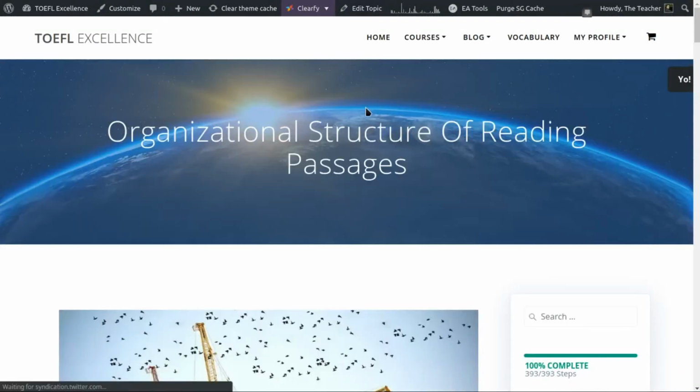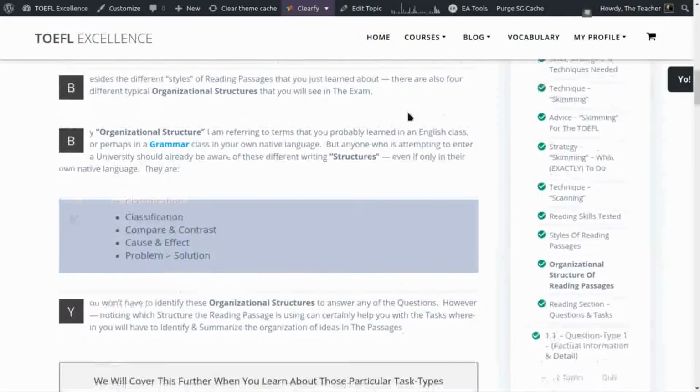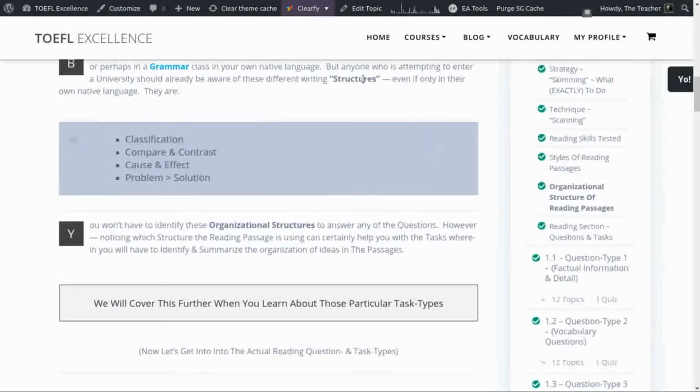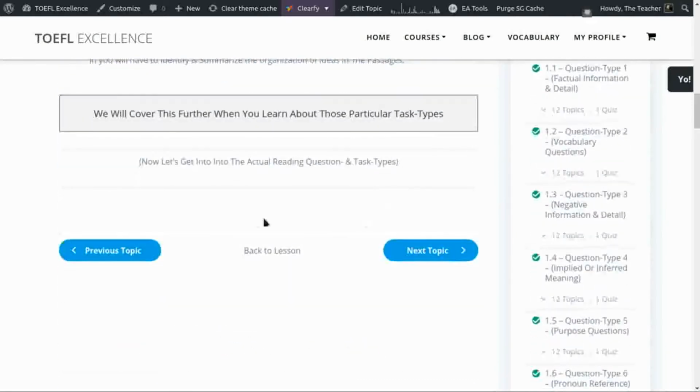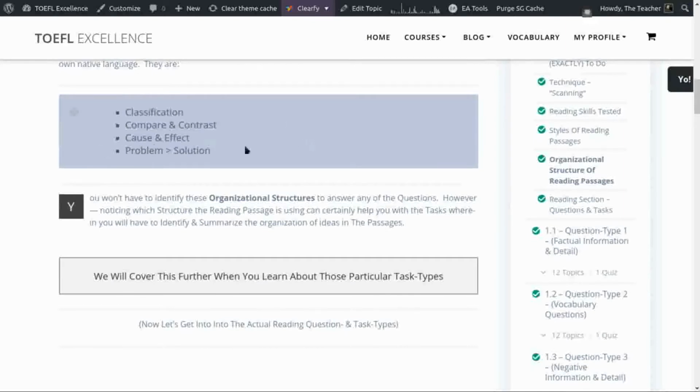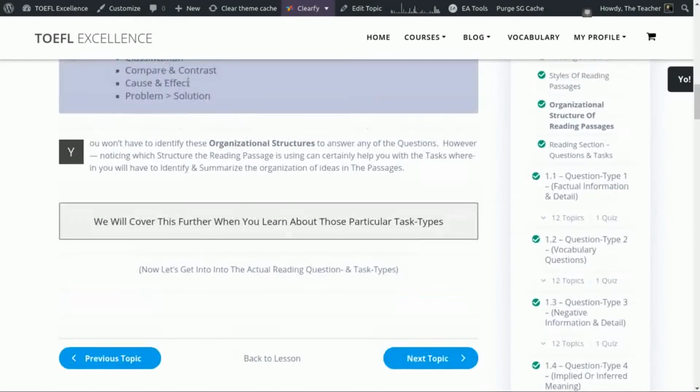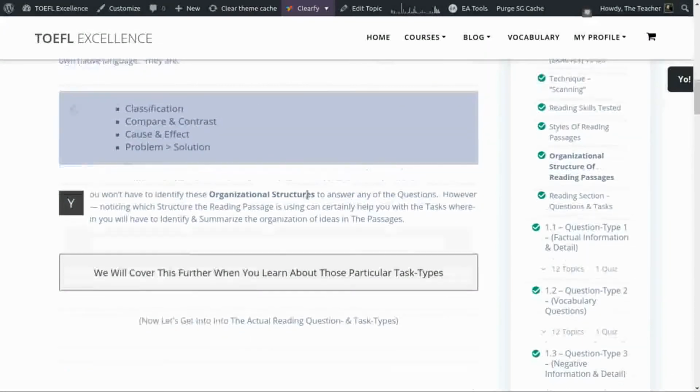As far as the organizational structure of the reading passages, this is a little bit more academic information. It's not going to help you in answering any of the questions. It's just a little bit more information about the style of the reading passages. Classification, compare and contrast, cause and effect. This is just talking about what type of reading passage it is. Well, they're classifying some sort of information, or they're comparing this idea and contrasting it with that idea, or they're talking about some subject which is the effect of some other cause. Bringing up some problem and then talking about its solution. So once again, it's just talking about the style of the reading passages.